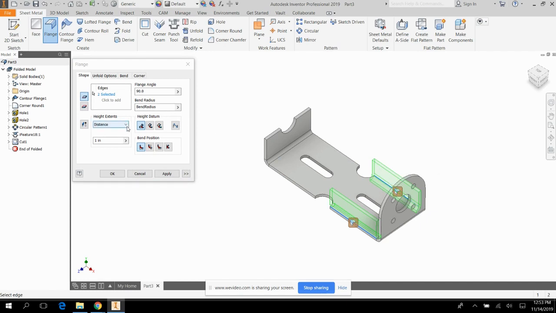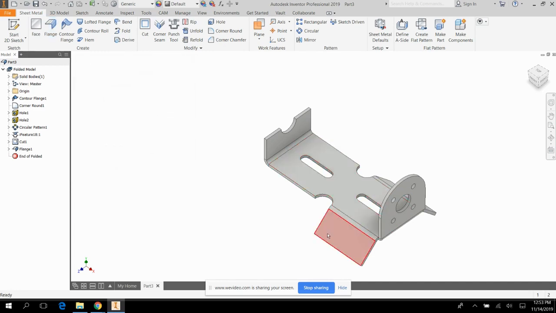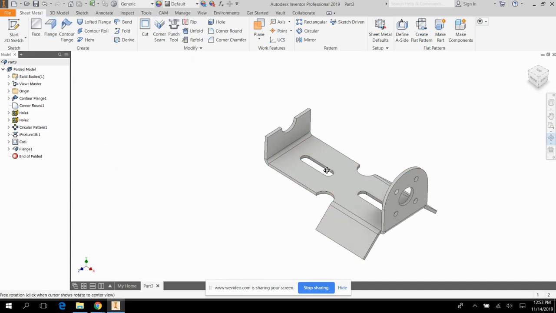We want the distance of the flange to be 1.18 inches. And we are going to make the flange angle -45 degrees. And so it's going to create that flange so it's going down. And then I can go ahead and click apply, and it will create those 2 flange parts for us.